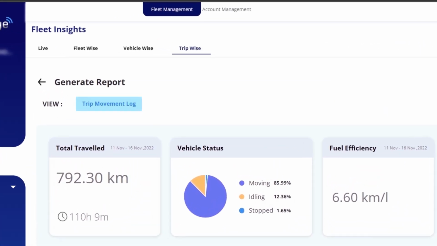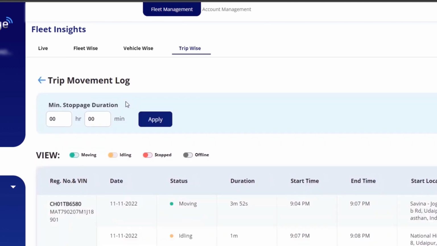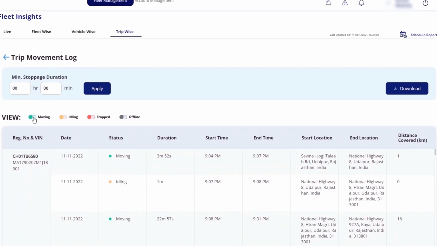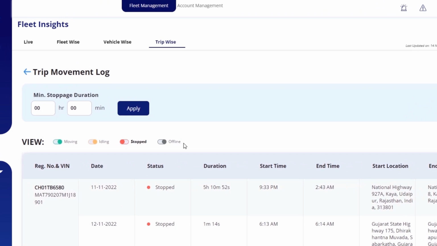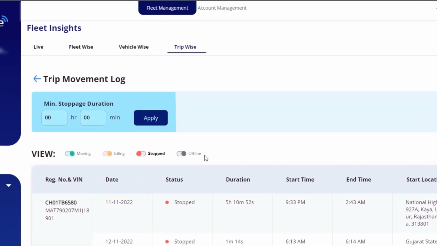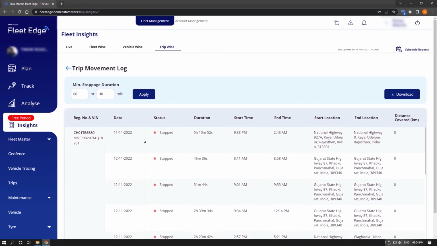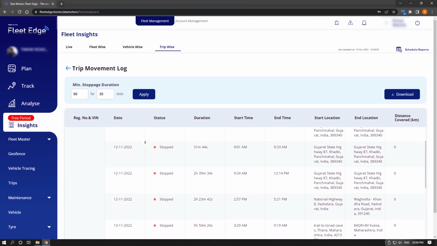You can also see the trip movement log within the journey. Once you click this option, you can see 4 types of views: moving, idling, stopped, and offline. You can select or deselect the options according to which instances you want to see. Also, you can configure the minimum stoppage duration that you want to see under the stopped view. For example, if you set a minimum stoppage duration of 30 minutes, then all the stoppages longer than 30 minutes will be listed below. You can also download this detail.